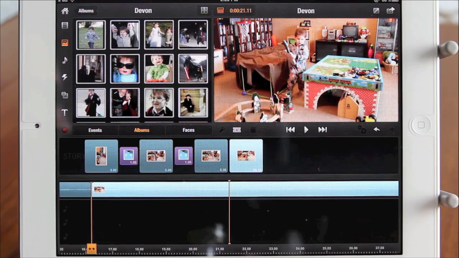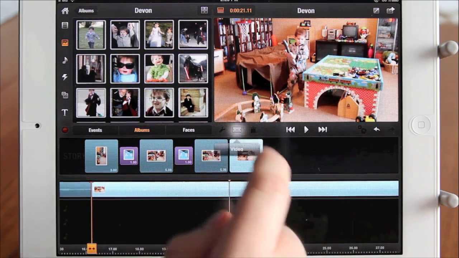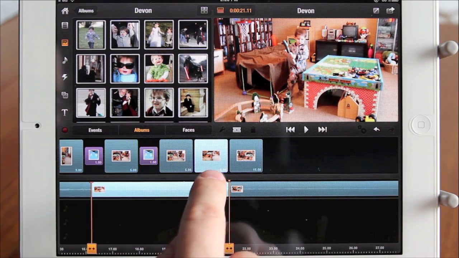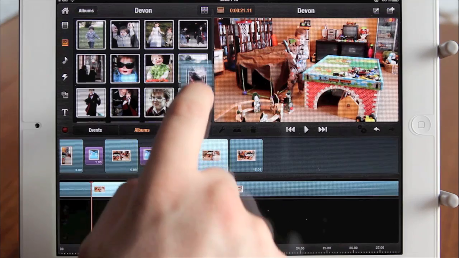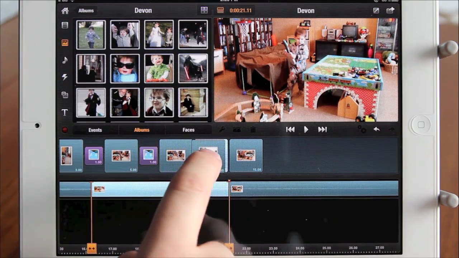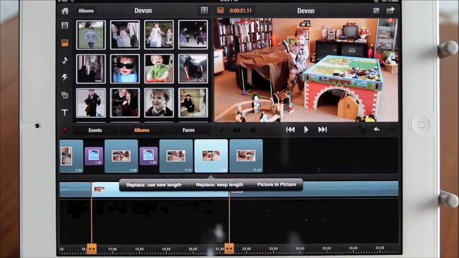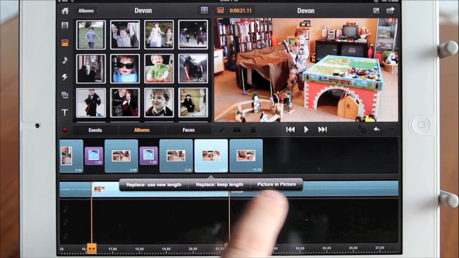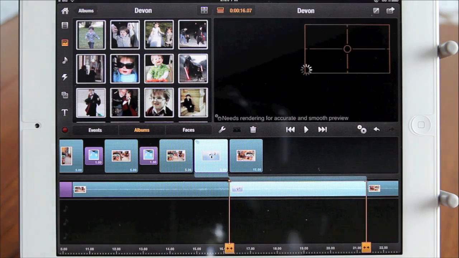And you know what? Over here, we just want a couple of seconds of it. We're going to hit the splice tool again. Now this section right here, we can overlay a picture. Again, we go grab a picture, and this time we lay it right on top of that section. Now what you can do here is it says replace, use the new length, replace, keep the length, or picture in picture. Let's do picture in picture.